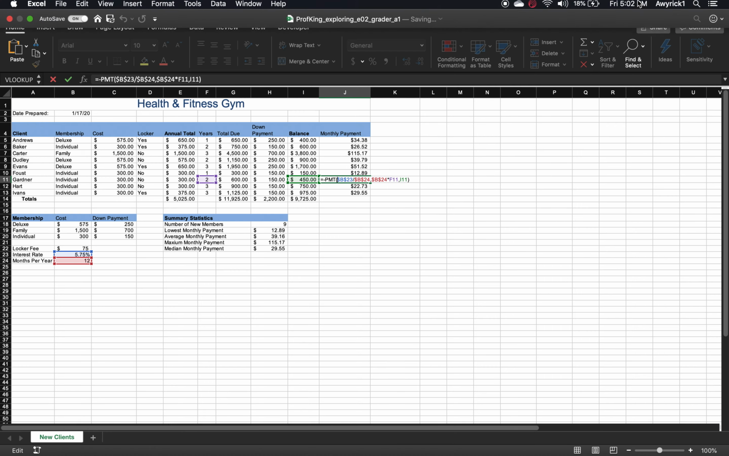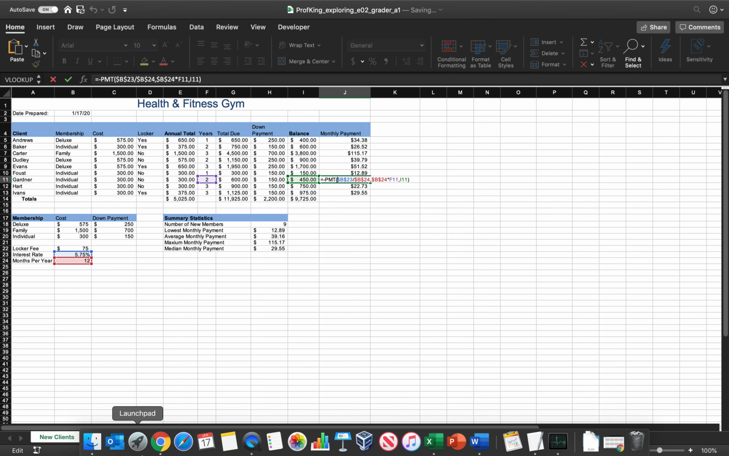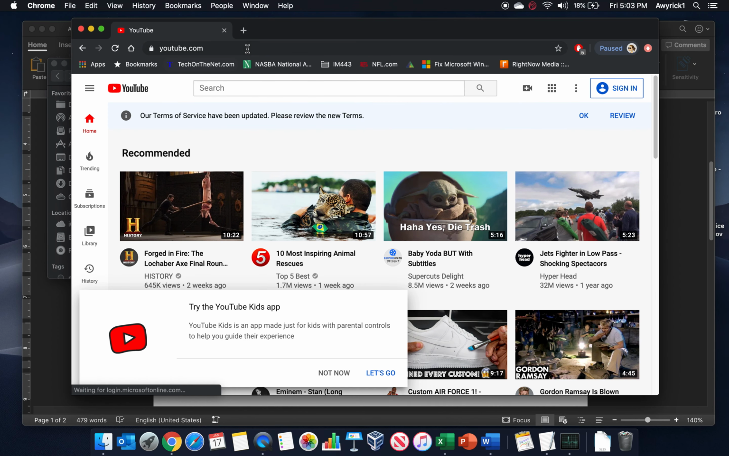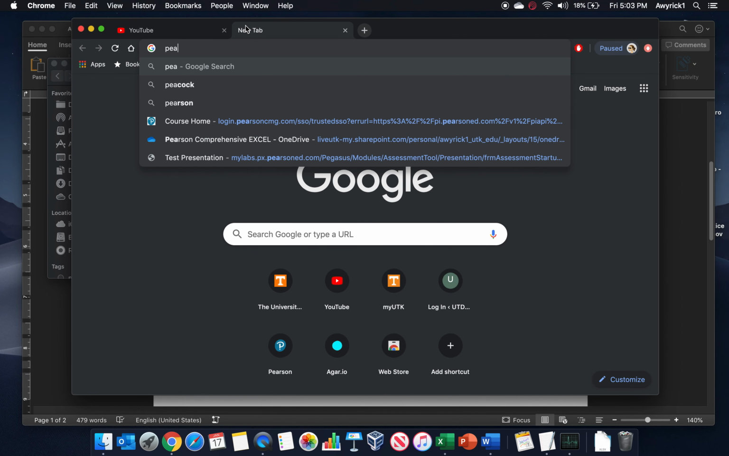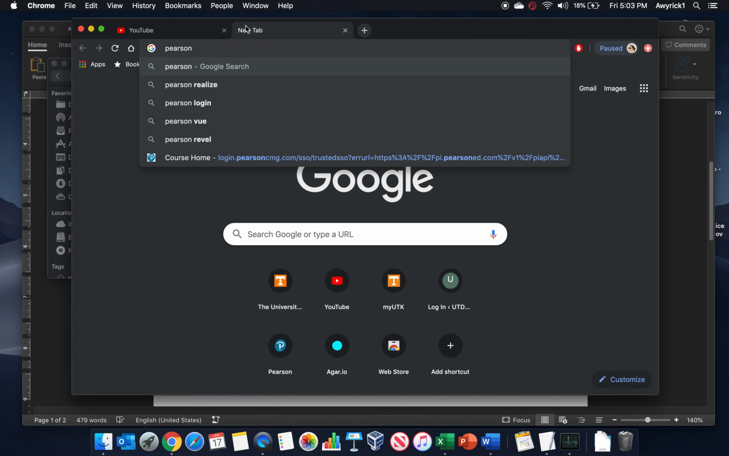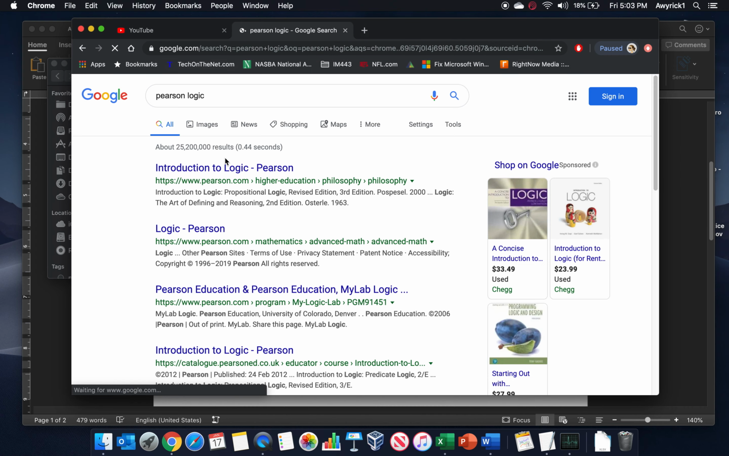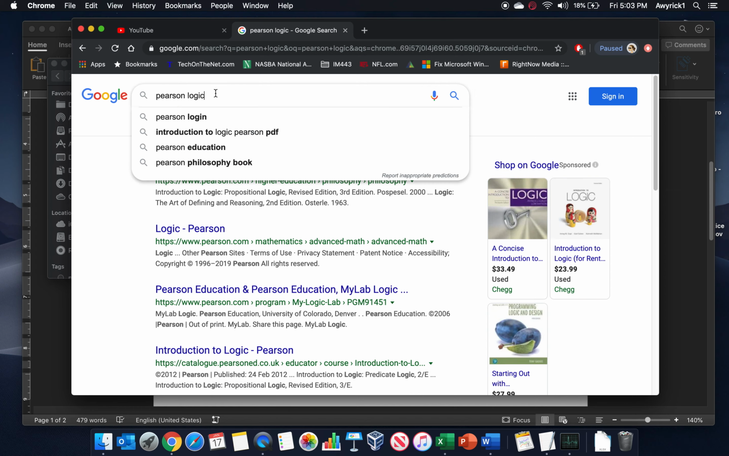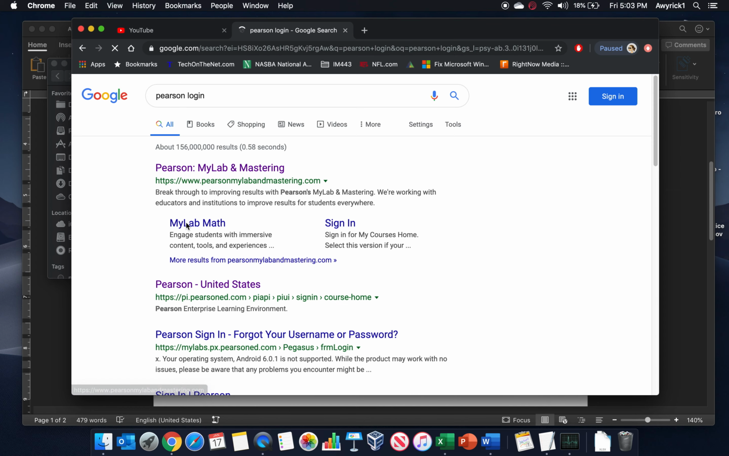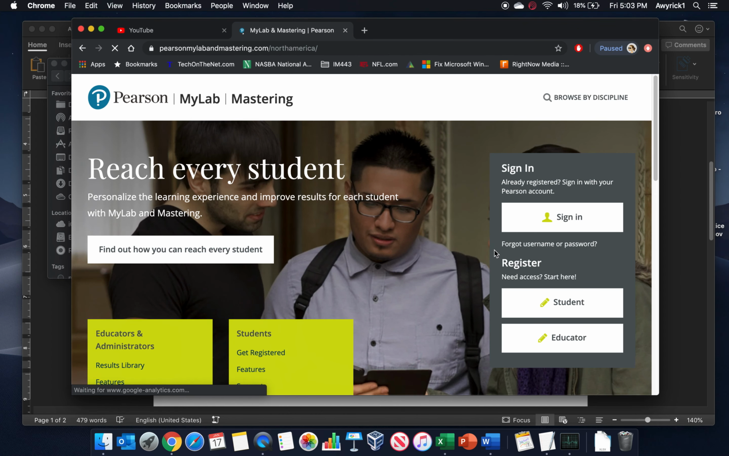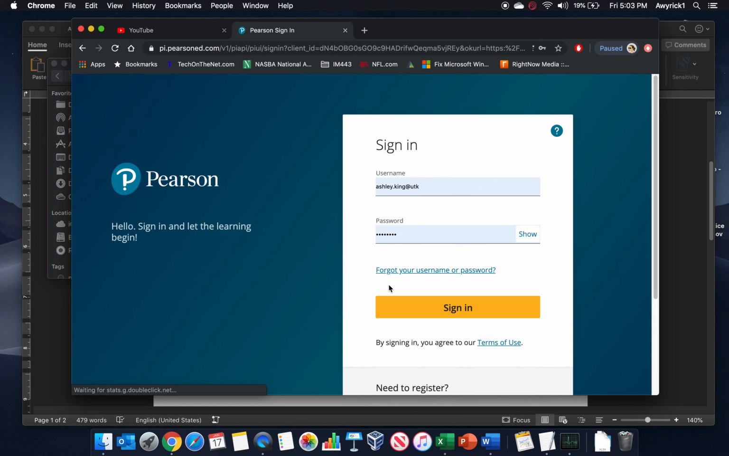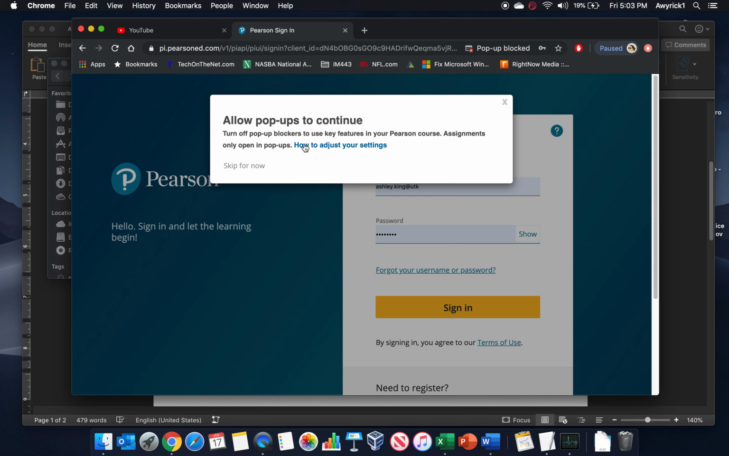While I have you, I want to show you one more thing. So I'm going to log into Pearson. Pearson is where you're going to turn in this grader project. And I didn't mean logic, I meant login. When I log into this, you're going to notice mine looks really different from yours. But I want to point out a couple things to you as you go to turn in this assignment.